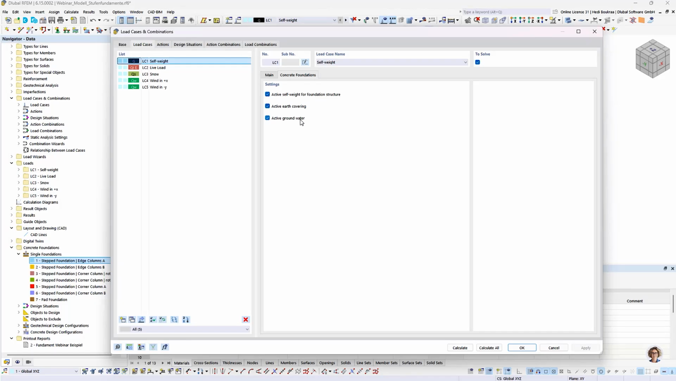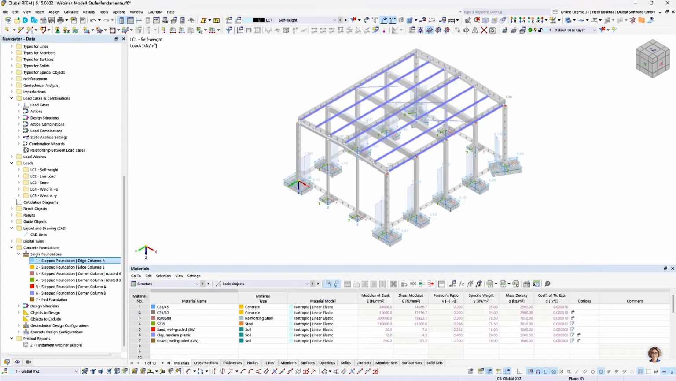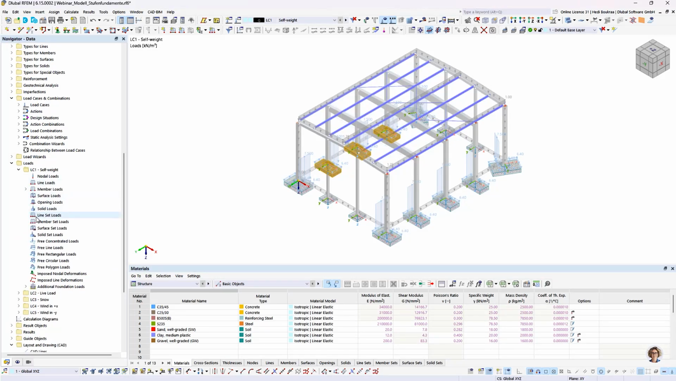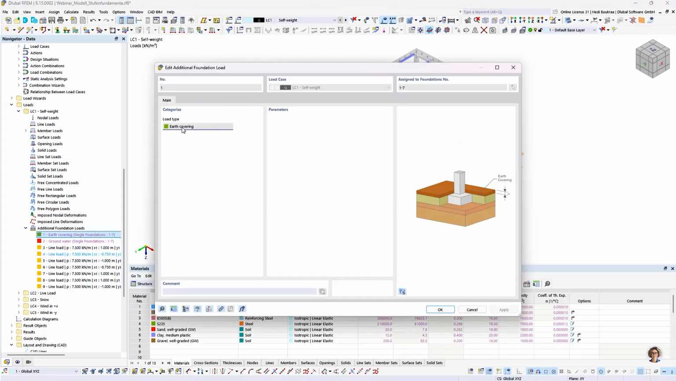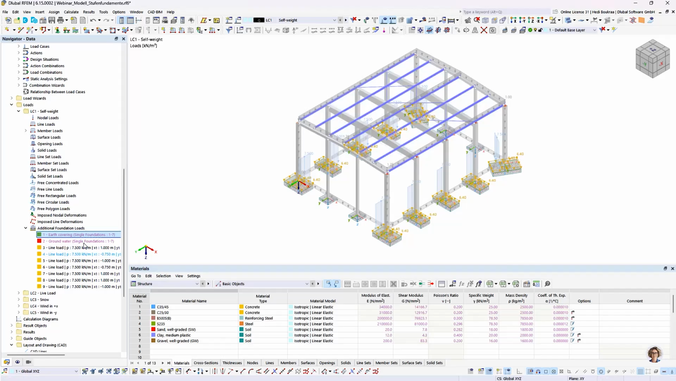The third option is active groundwater. When activated and when a groundwater level is also defined, RFEM automatically generates the corresponding uplift load. The automatically generated earth covering loads can be found here in load case 1 under additional foundation loads. This is the generated earth covering foundation load with load type earth covering. You can see it here also in the model. The groundwater is in this case empty.